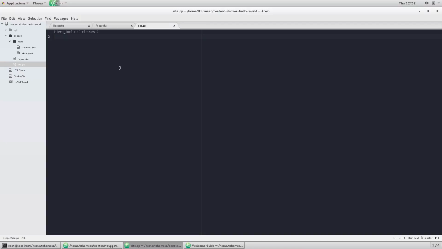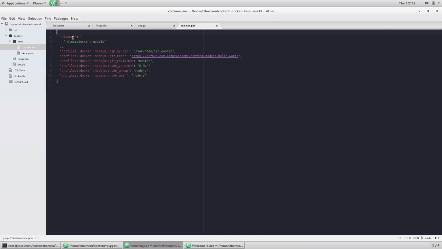Okay, now let's next take a look at our common JSON file. As you can see, this is where we're defining our class. It's going to be roles::docker::nodejs. Also, in the Hiera data that we're setting, we are going to be using a deploy directory. This is where we want our Node.js application to go to. We're defining the repository of where we're pulling our code from. We're also telling it to use the master branch here. This is going to be the version of Node.js that we're going to be installing, which is going to be 6.9.4. And also, we want to make sure that we specify which groups we're going to be giving permissions to this directory. In this case, it's going to be nodejs, and we're going to be creating a user and group off this data.